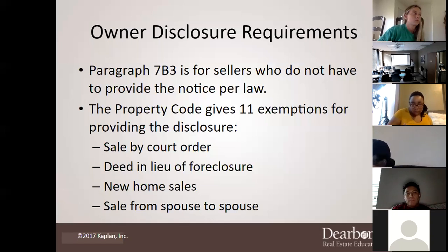Let's see what she said. Go ahead. That would be like a divorce and they're splitting the assets. So for the wife to stay with the house, when the contract is in the husband's name, she knows what's wrong with the house. Exactly. So she's just basically transferring the deed over to herself. Exactly. Because she already lived there. She knows it.